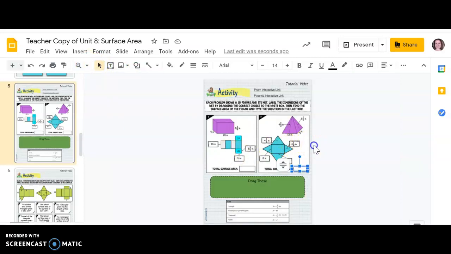I'm not going to give you the area answer because I want you to figure that out. But if you have any problems, let me know. But I hope you enjoy the interactive links that are with this slide.